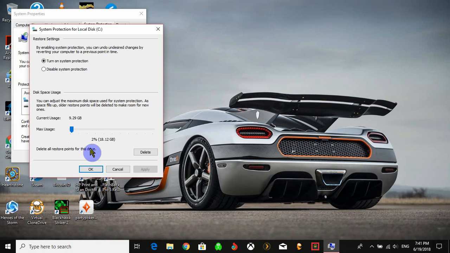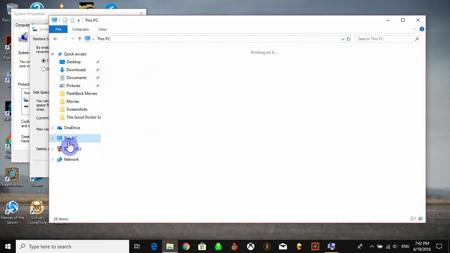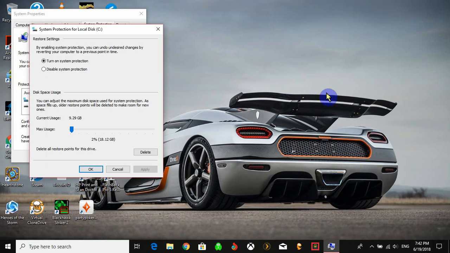And if you're not sure how big your hard drive is, the easiest way to see is to just go to this little manila folder here. It's called the File Explorer, and you can click on that and then click on this PC, and you can see right here the total gigabytes of your C drive, which is your main drive. I have a 1 terabyte hard drive, so I've dedicated 18 gigs to system restore.